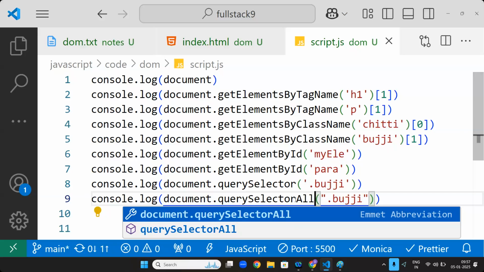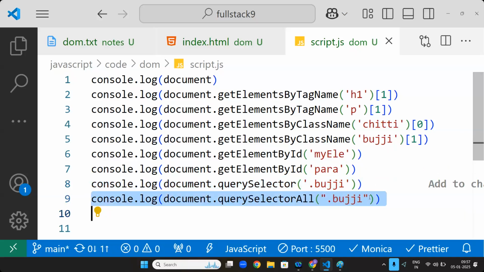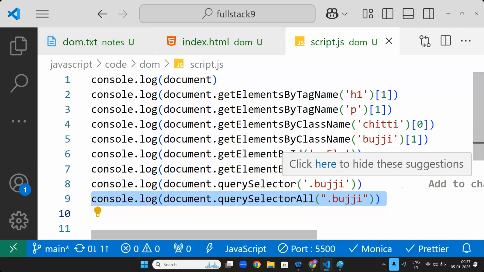Next, getElementById. It will select only one element with that ID, because anyway with that ID only one element will be there. querySelector will also select based on a query. You give class name, ID name, anything. You can write any query, but it will select only the first element. If you want to select all the elements, you can use querySelectorAll. Online, if anyone has doubts, you can mention it in the chat.